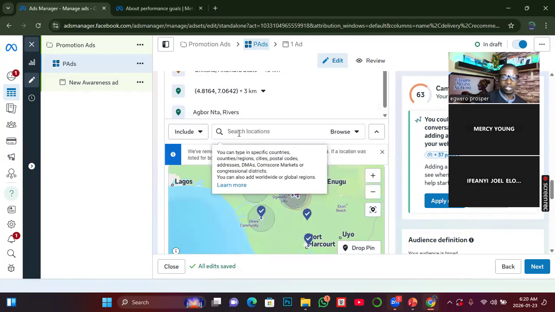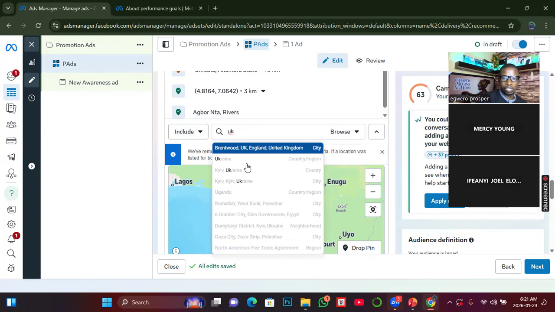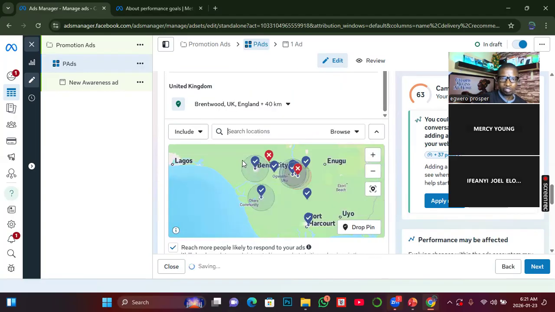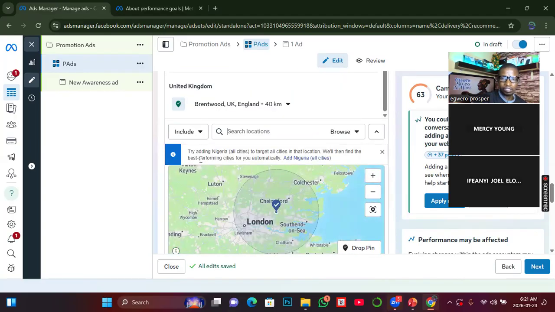So if I want to add UK now, you can say include, then maybe you type UK. And once you click here, it will bring out the UK. So you have to make sure you know the keyword, once it comes up, okay, UK, England, whatever, you click. And then once you click here, it will add it to the list. Then that's how you keep searching. This United Kingdom, you search. If it is Nigeria, put Nigeria here. After that, start searching for the states in Nigeria.